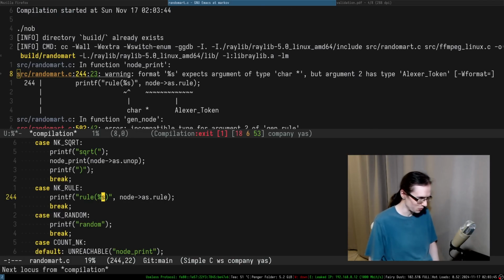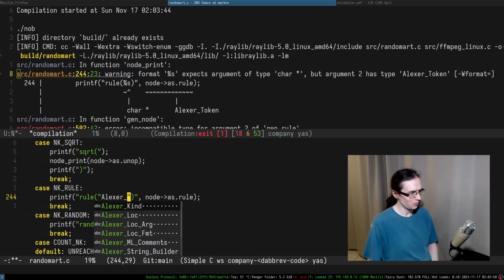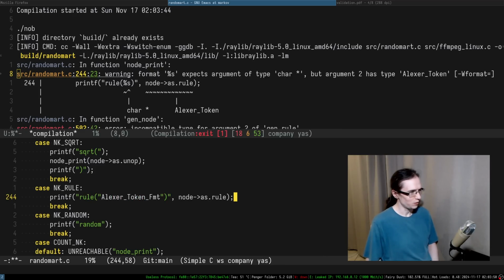I'm sorry. You're too late. You're too late. Lexer token fmt. Lexer token org. And this is the rule. So that's what we're going to be doing here.